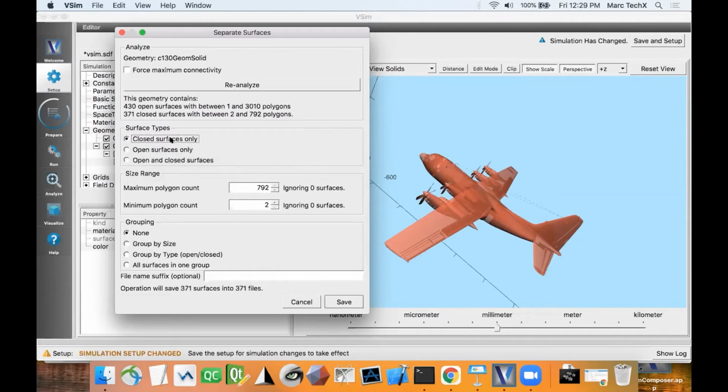So I'm going to choose closed surfaces only, which means it's going to ignore the open surfaces. And then let's also ignore all of the surfaces that are really small. I just want to see what the biggest pieces of this model are. And you can see as I update this, it tells me how many surfaces I'm ignoring and how many surfaces are going to be separated or saved out. Yeah, so there are quite a lot of large objects in here.